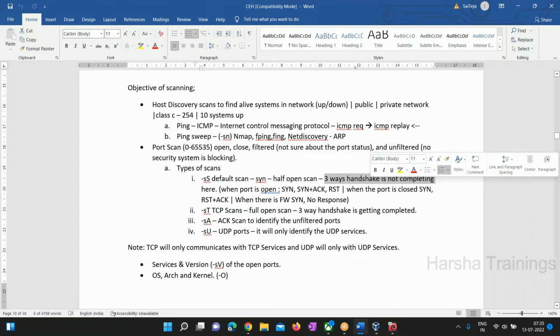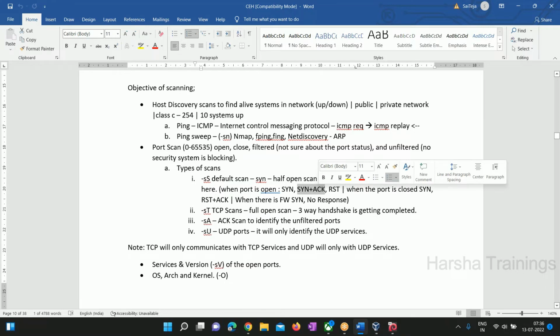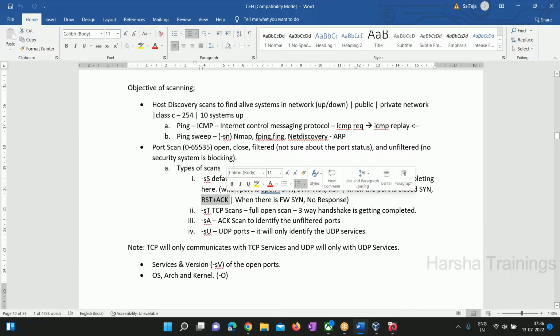The three-way handshake is not completing, but still, once we receive the SYN-ACK packet from the target, we conclude that the port is open. So this is what is happening. When the port is open, we send a SYN to them, they give the SYN-ACK, and we do the reset. When the port is closed, we send a SYN, and they give the reset packet without a SYN-ACK packet.